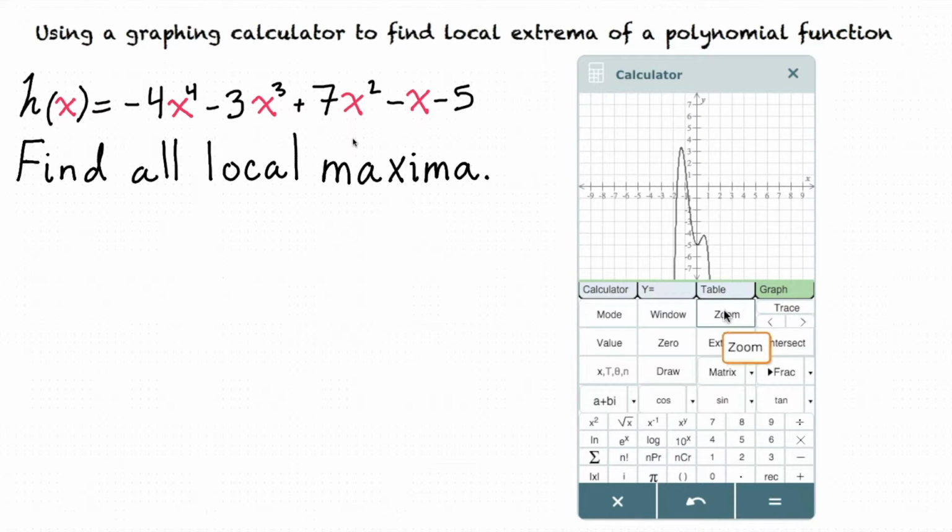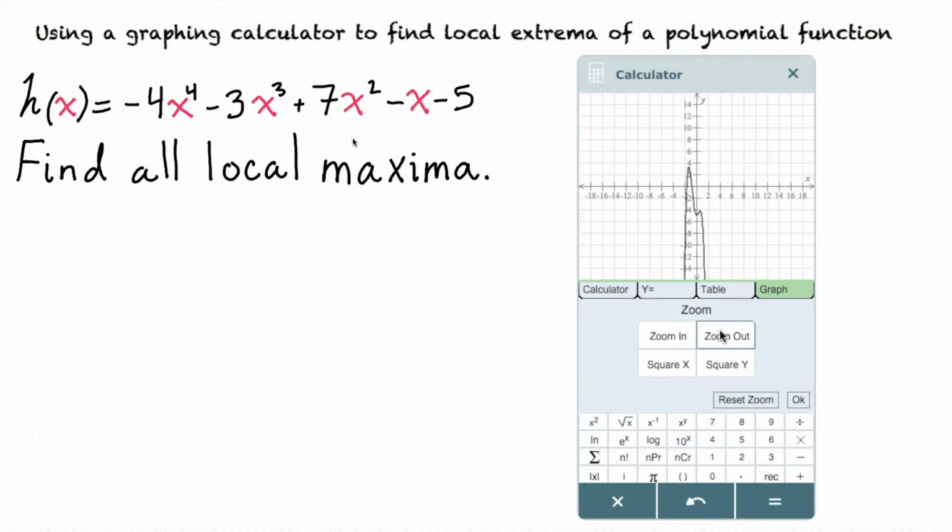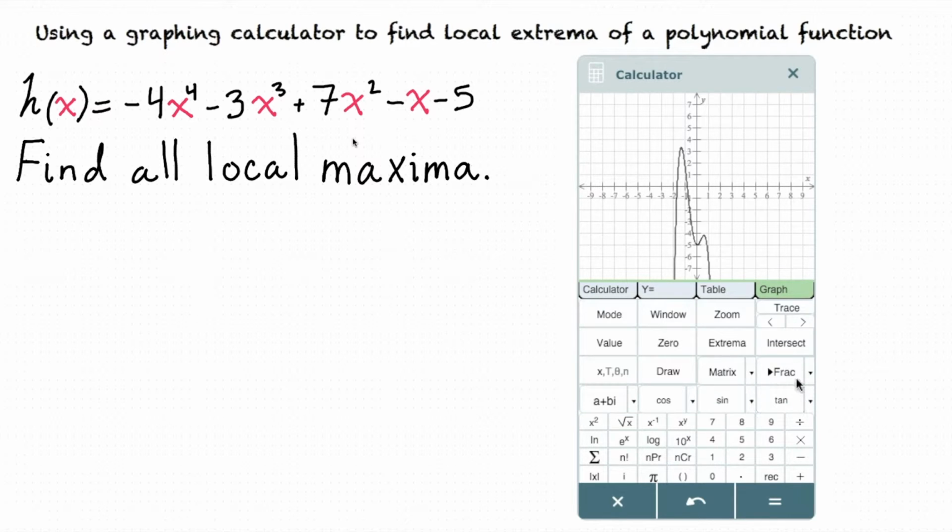From here, we can use the zoom tool to make sure that we're seeing all the important features of the graph. In this case, it looks like from this zoom we can see all of our local maxima, which is what we're trying to find in this example. Once we're satisfied with our zoom, we can press OK to return to the main menu.